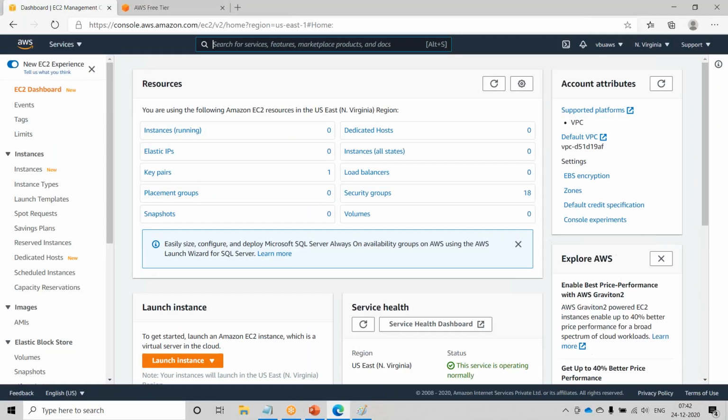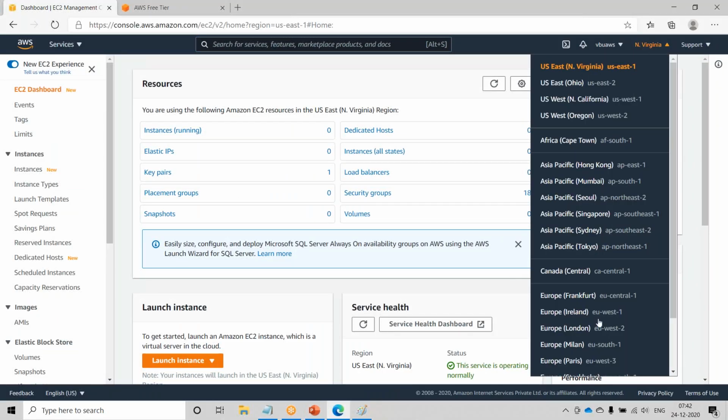In your AWS console, you will be able to see the regions. These are multiple regions. In the US you have four regions. On the right side you have US East 1, which represents the US Northern Virginia region. If you go to ap-south-1, it represents the Mumbai region. So the actual name is present over here.